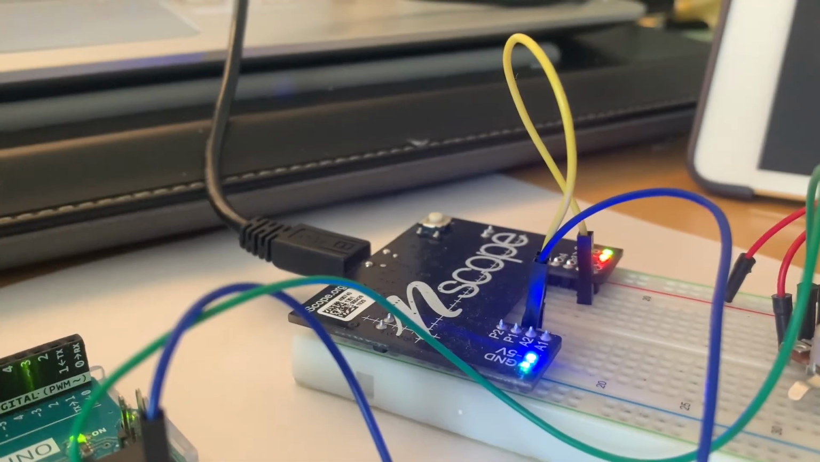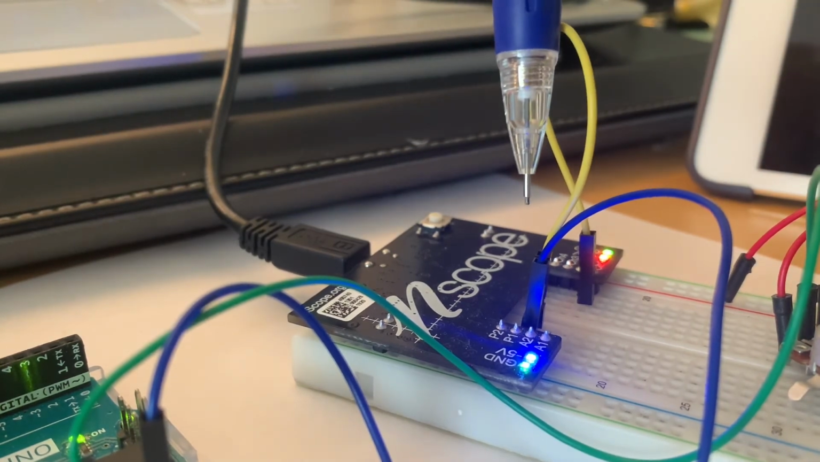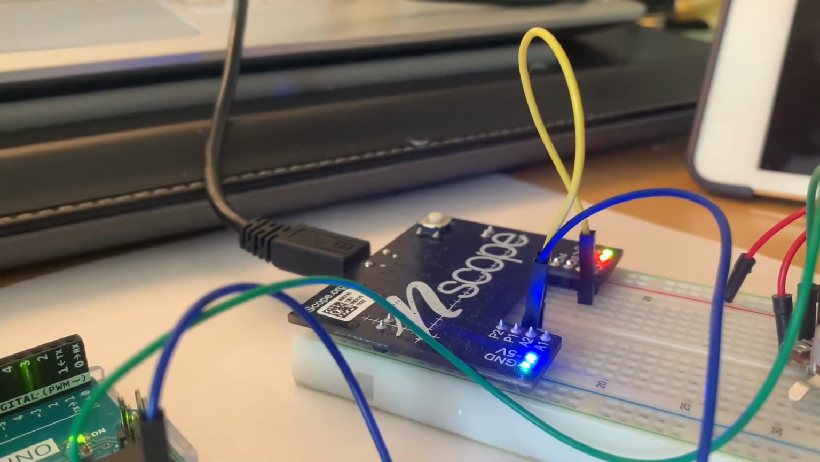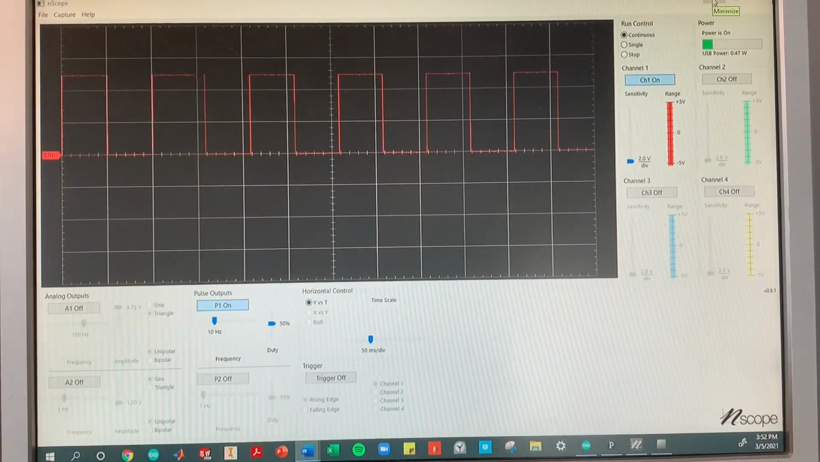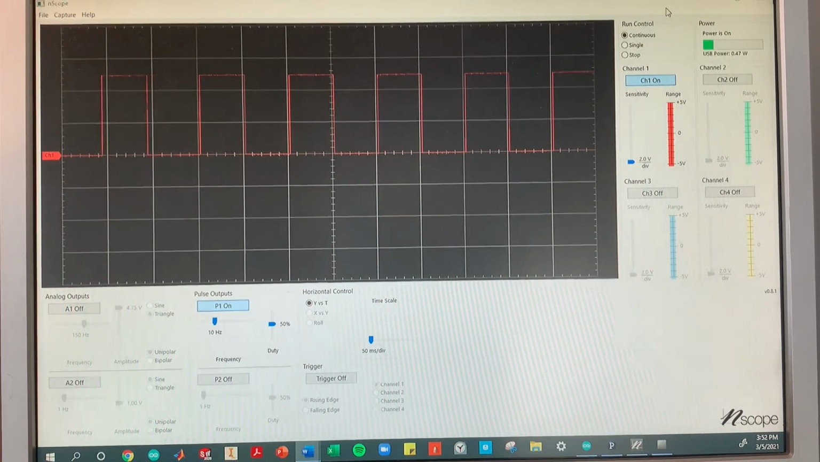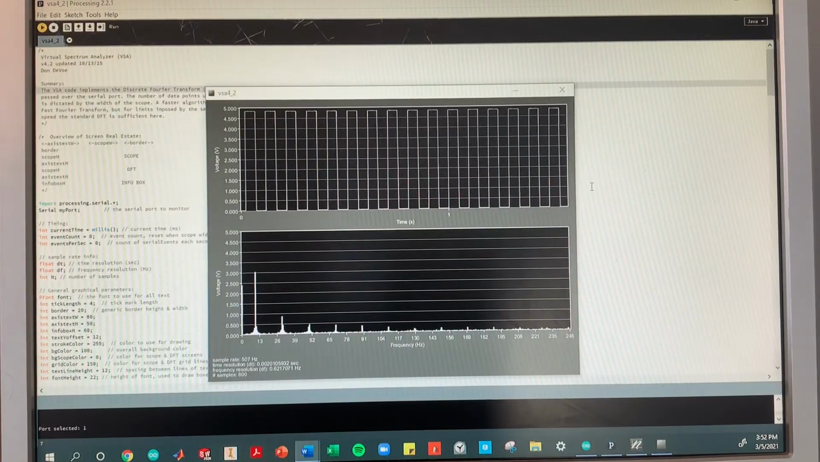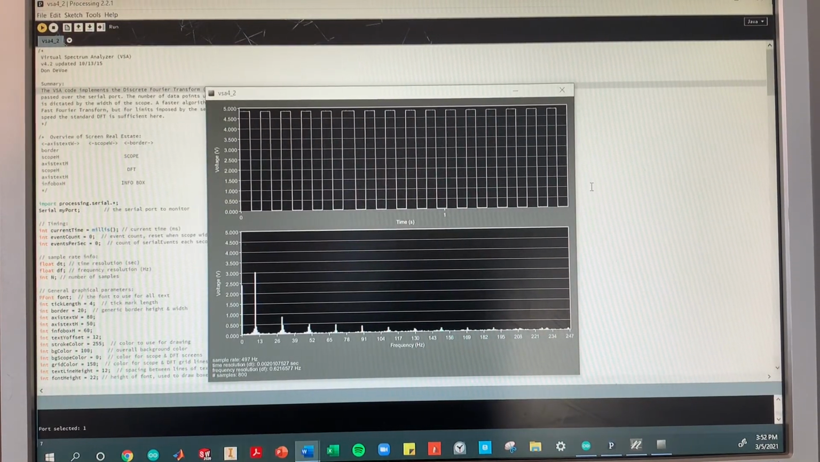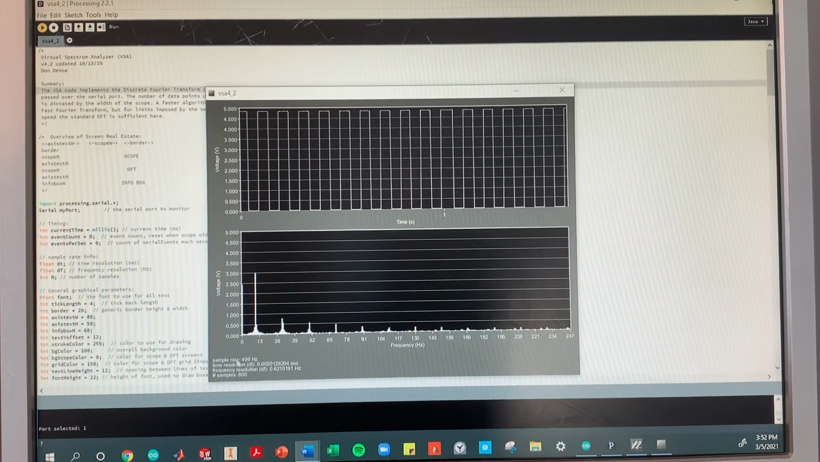My wires are no longer connected to the A1 output. As you can see, it is now connected to the P1 pulse output to generate a square wave. Here is my end scope. Currently, it is generating a 10 Hz square wave. On the VSA screen, you can see my sample rate is approximately 500 Hz.